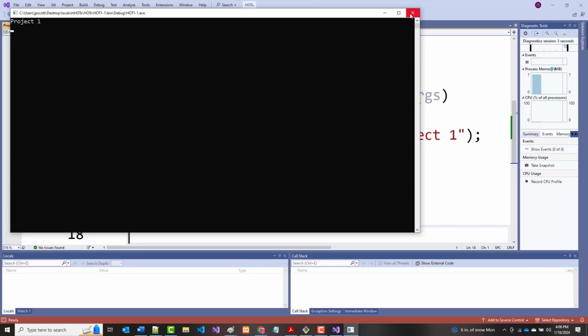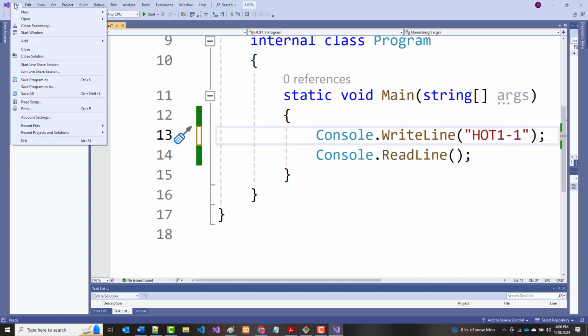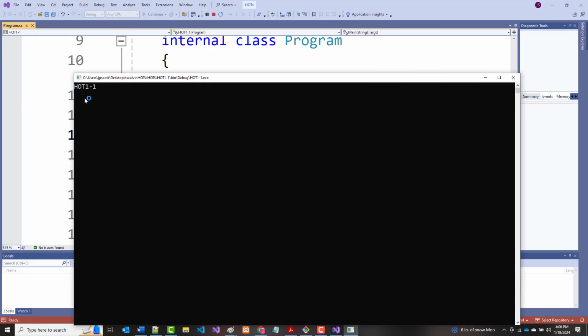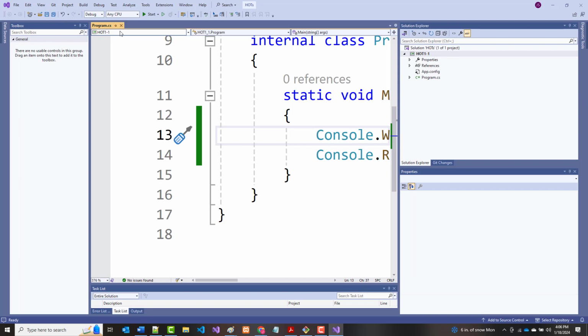In fact, let's change it. We'll call this HOT 1-1. All right, I'm going to save this and I'm going to run it again, and I should get HOT 1-1. There it is. All right, so we've created our first project. I know that's not what you're supposed to do, but I'm just, for now.